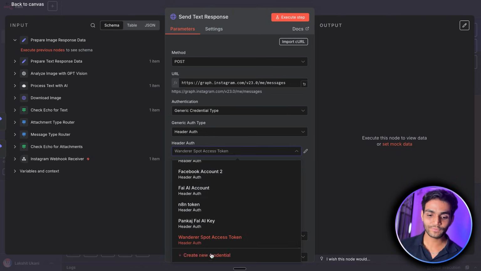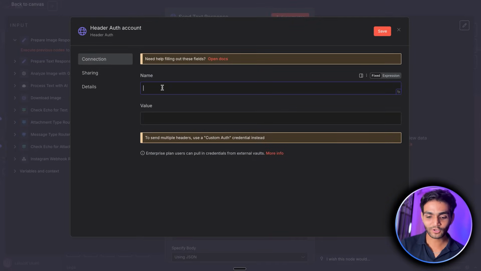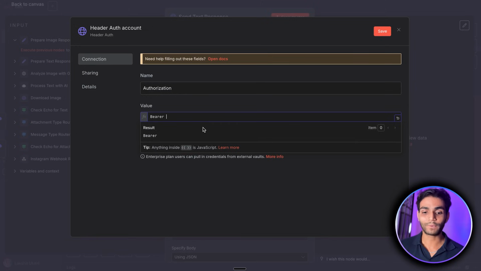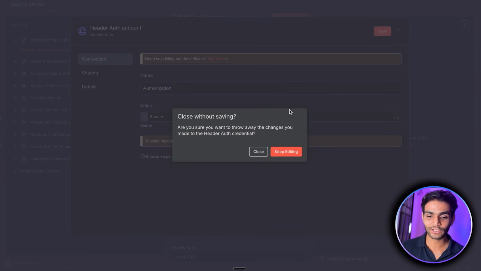So for that, come over here, create new credentials. For the name, write Authorization, and for the value, write Bearer, and then give the whole proper key over here, whichever access token we generated, and just save it. And don't forget to write the proper name. It will help you figure out to whom this credential belongs.